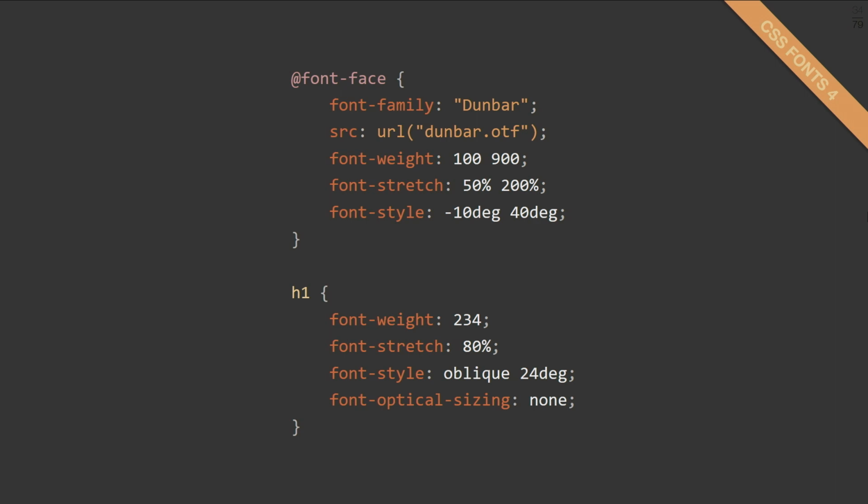And then in the actual rule, we've said where we want to be in that design space. The font weight, 234, the stretch, 80%, a little bit condensed. Oblique, 24 degrees, and no optical sizing. Actually, you wouldn't normally do that. I just put that in for example. You would normally leave optical sizing on.